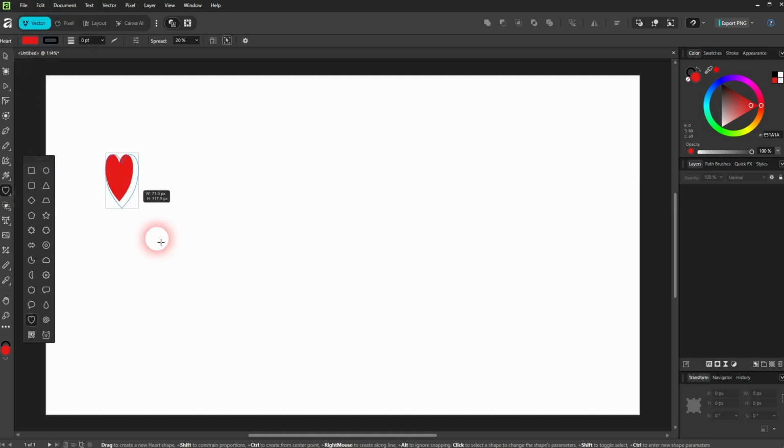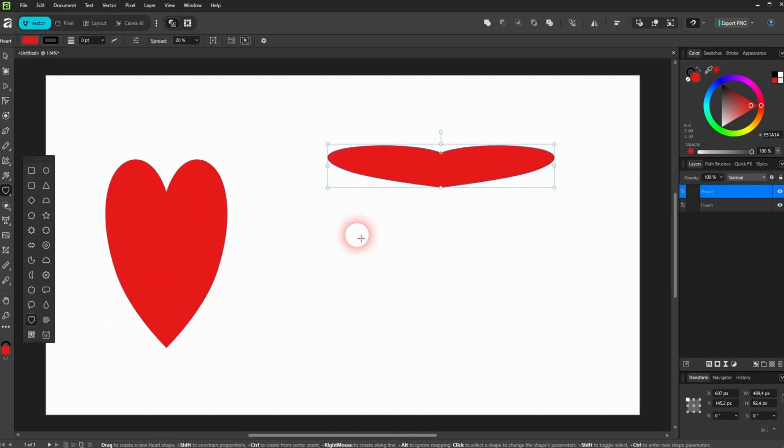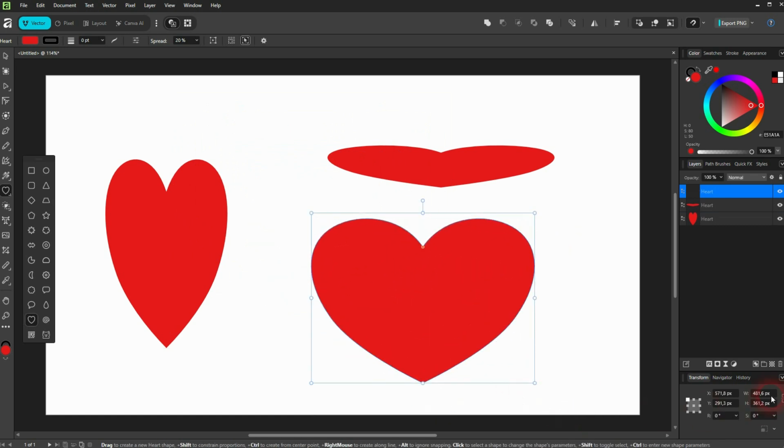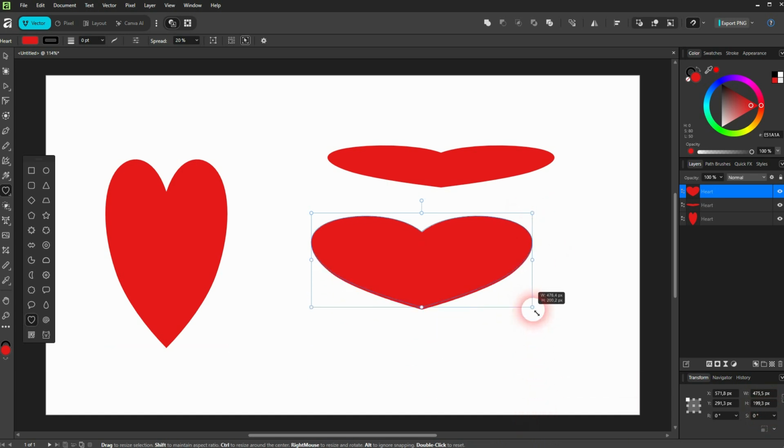You can freeform drag it, and you can also hold shift while you do. This locks the aspect ratio. It's not going to be 1 by 1. It's due to the nature of a heart. So the width will be a little bit bigger than the height. That's just the way that it is with this tool.